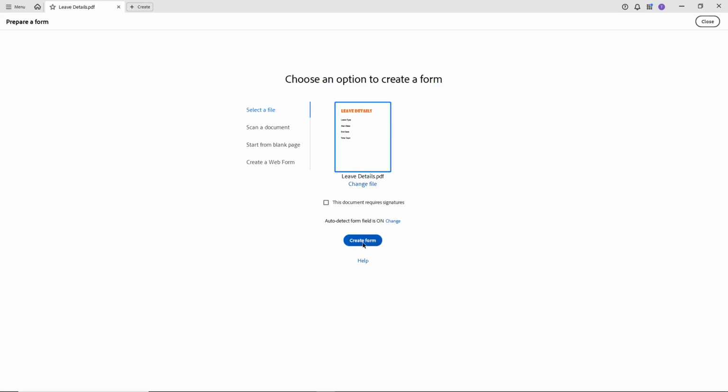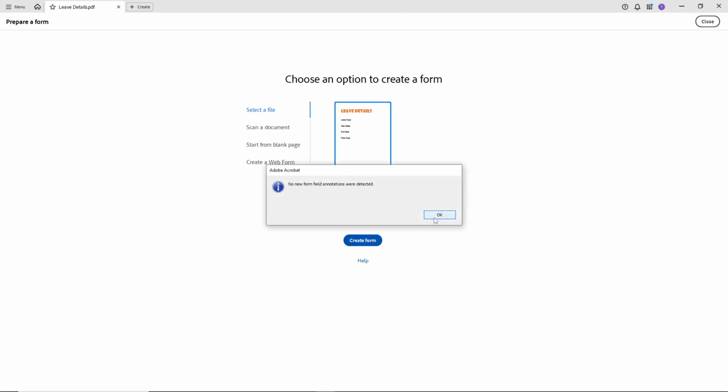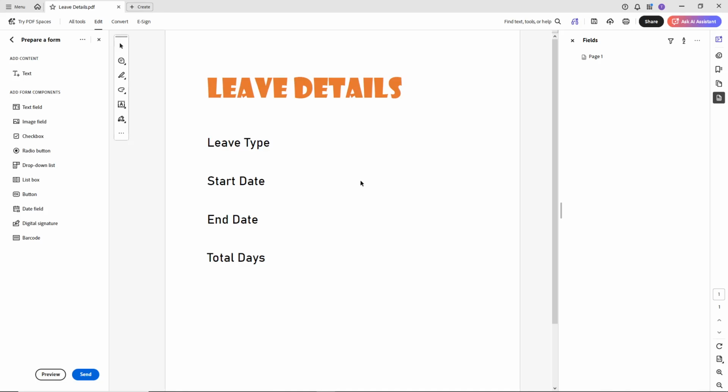Next, click on Create Form. Adobe Acrobat will now prepare your document for form editing, which might take a moment depending on the size of your file. Once it's ready, you'll notice the interface has changed to focus on form creation and editing.